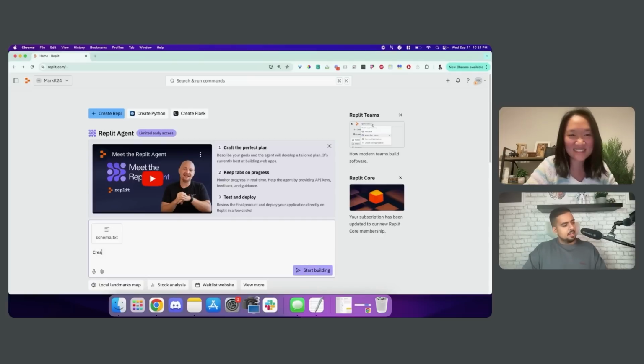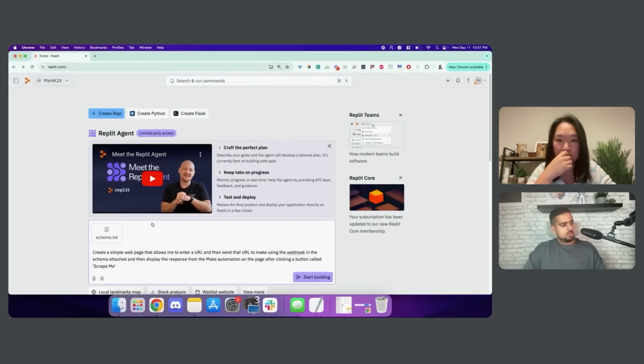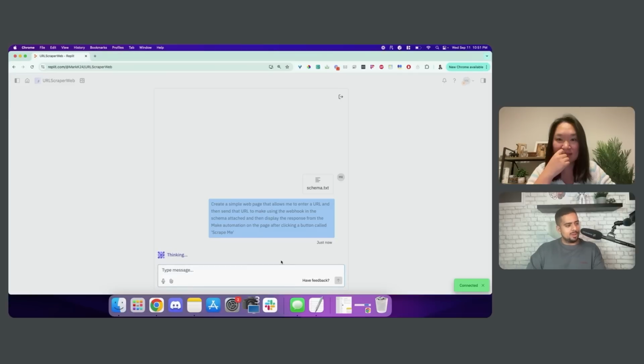I'm going to attach it here, and I'm going to say create a simple web page that allows me to enter a URL and then send that URL to Make using the webhook in the schema attached, and then display the response from the Make automation on the page after clicking a button called Scrape Me. And then we'll click continue. And then I have no idea if this is going to work in one shot or not work at all, but we'll see how it works.